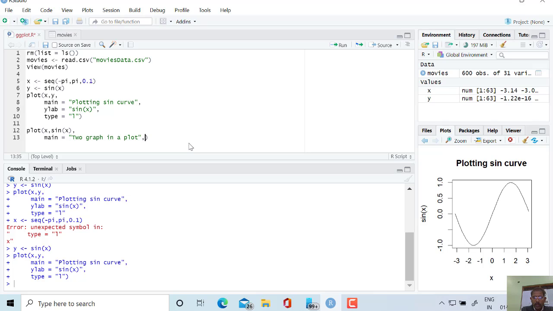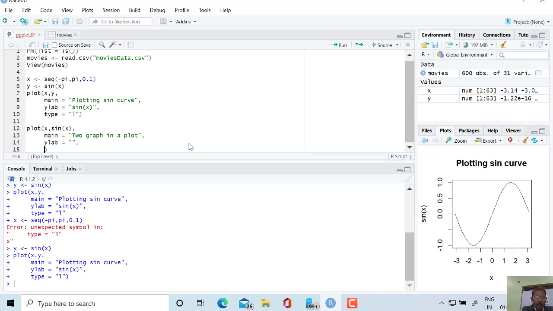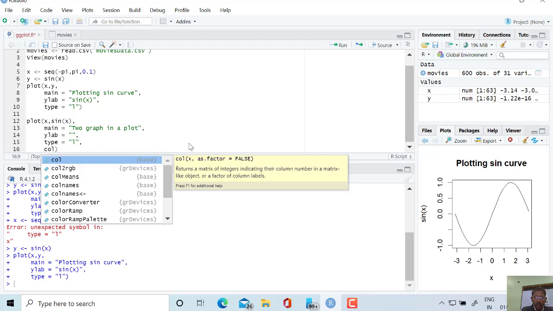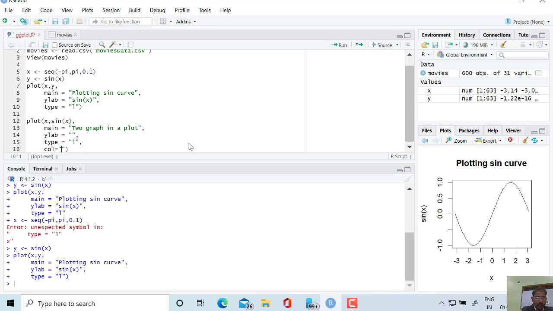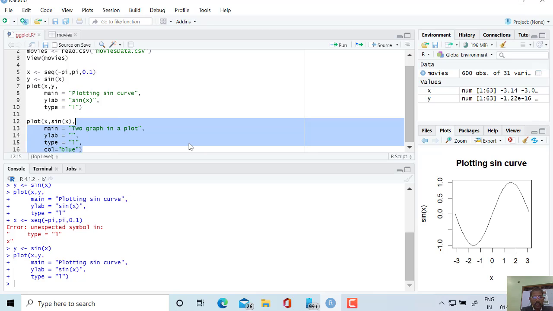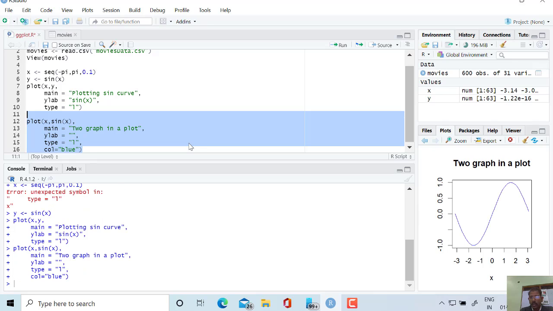Again, the y limit should be given here. So y label, not the limit, y label. In the y direction I am writing nothing, therefore I am leaving it unwritten. Again type equal to line wise, and again what should the color be equal to? Blue color. I am drawing this curve in blue. Okay, so let us execute this line, and my graph has been plotted in blue color.